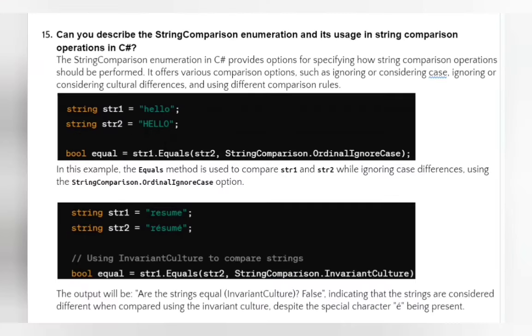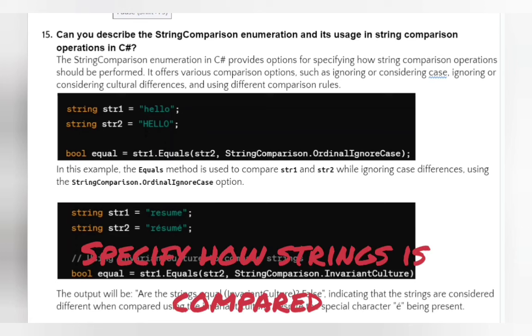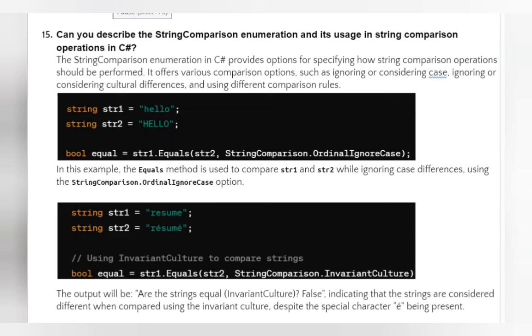So now we have a concept called StringComparison enumeration in C#. As per this concept, it specifies how the string comparison operation should be performed, whether you want to ignore case while comparing two strings, or whether you want to ignore culture differences while comparing two strings. So these are basically comparison rules that you can specify. So let's see the example.